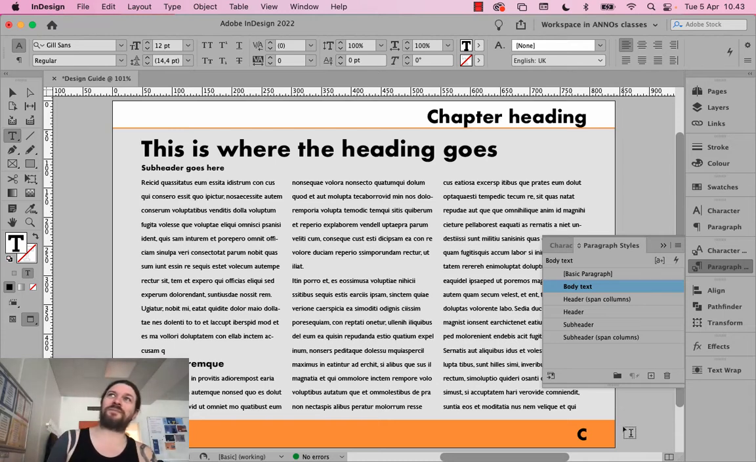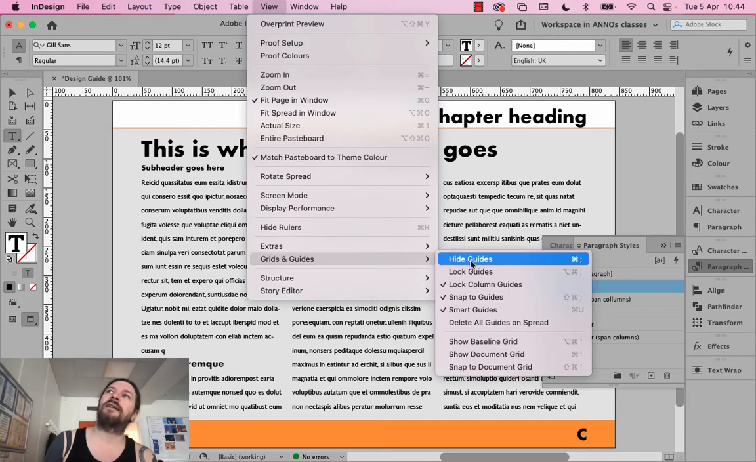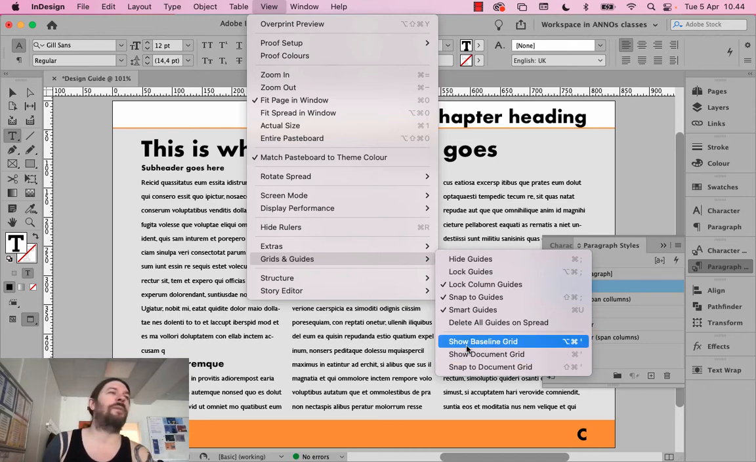Yeah, and that's because it has double the line leading. Every time a new line starts, it makes an extra line jump. So in order to fix that, I need to fix what my baseline grid settings are. And you can always see your baseline grid, first of all, by just going into View, Grids and Guides, and simply choosing the one called Show Baseline Grid.